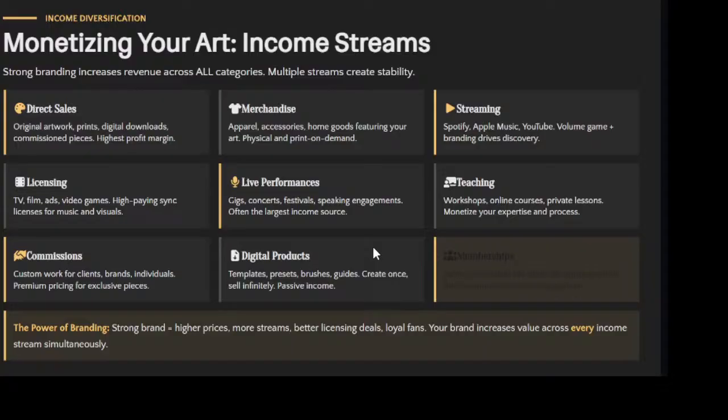All right, so to bring it down to, I think this is the next to last slide here. So certain ways that you can monetize your art. We got income streams. We're gonna want to have strong branding that increases the revenue across all of your categories. Multiple streams create stability. We mentioned finance earlier in the lecture, and there's a lot of different ways for you guys to make money off of your art.